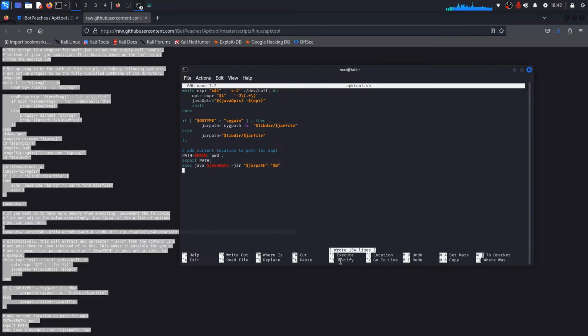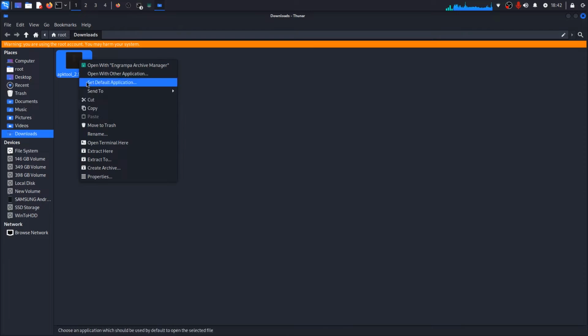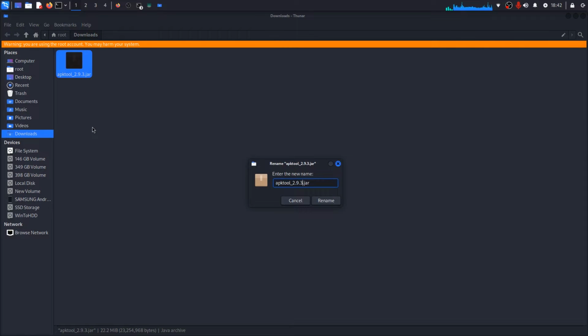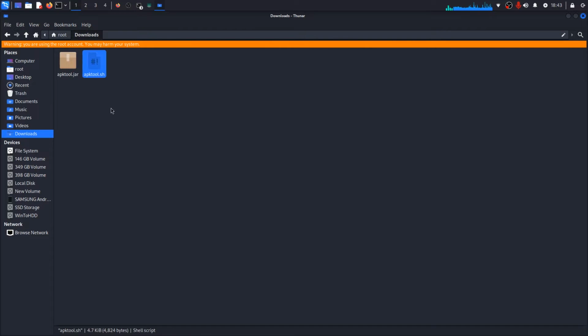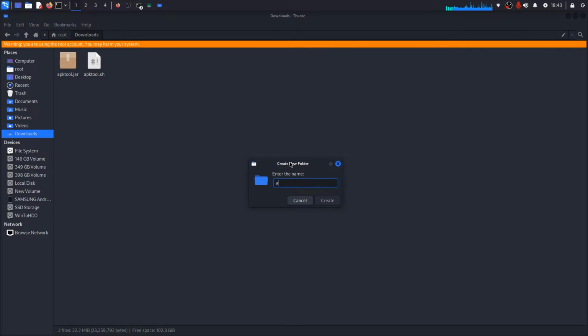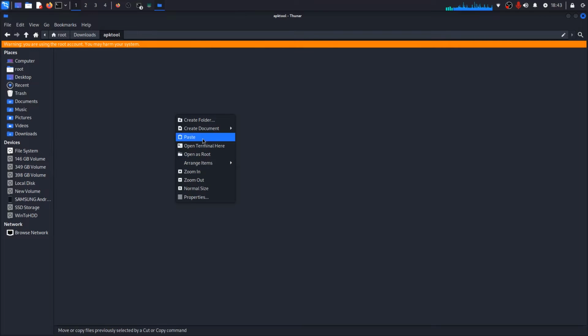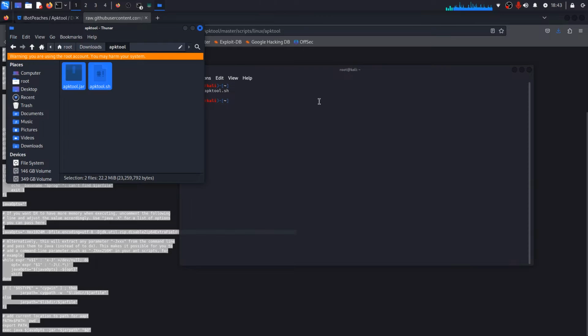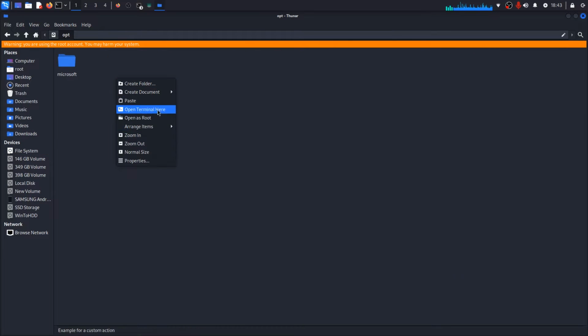Now exit here. Now going to the Downloads folder, renaming this file to apktool.jar. Then copy that sh file and paste it in the Downloads folder. Now create a new folder named Apktool. Now paste these two files in that folder, and copy this folder and paste it in the file system opt directory here.